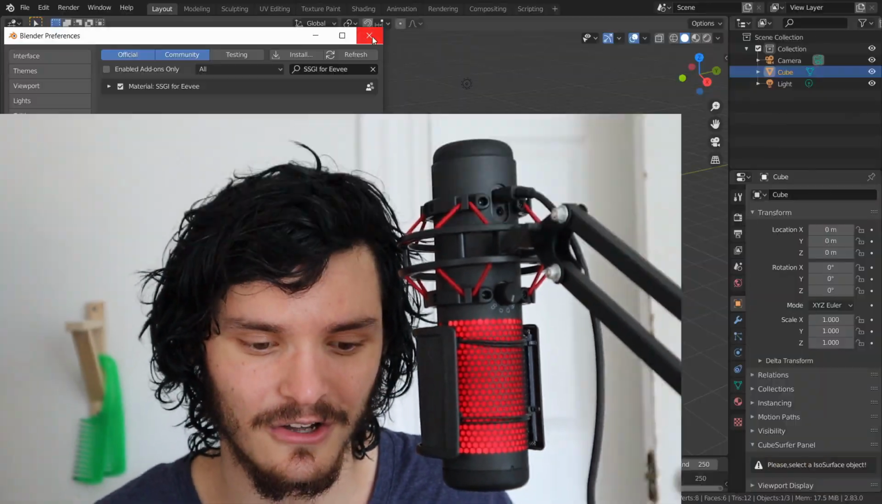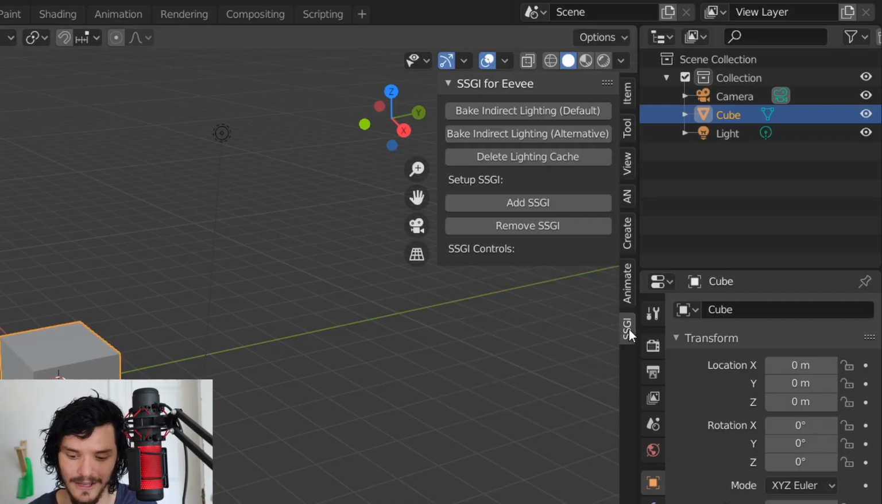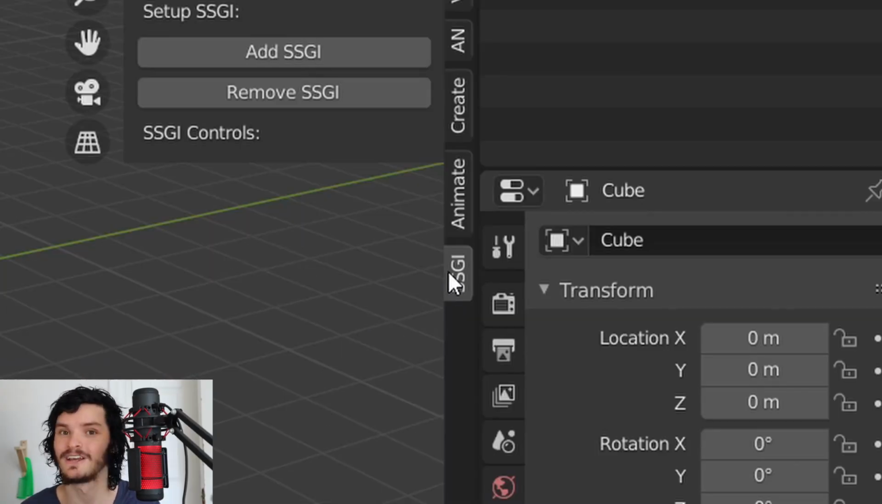Once you have this installed, what you're going to see is when we hit N, we are going to get a new little item on our N menu called SSGI, which is, you guessed it, screen space global illumination, and in fact, everything we need is right here, so let me set up a basic scene and show you how this works.